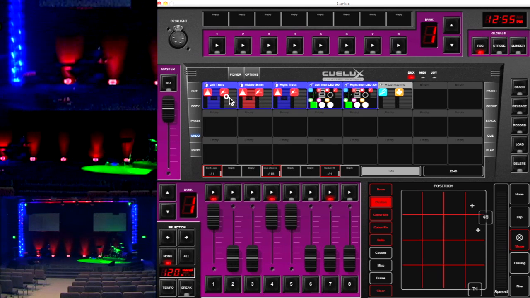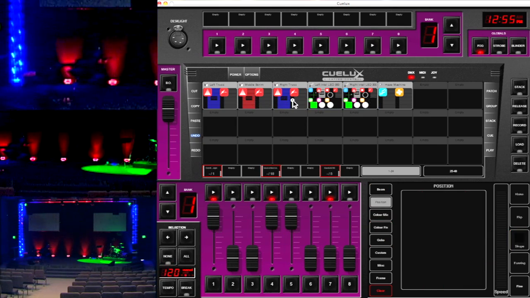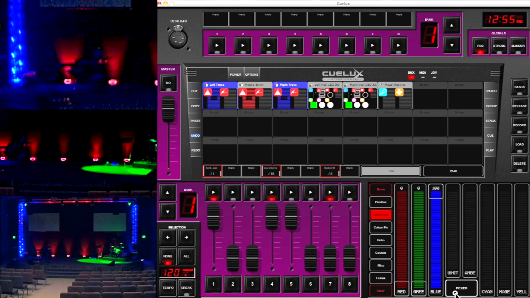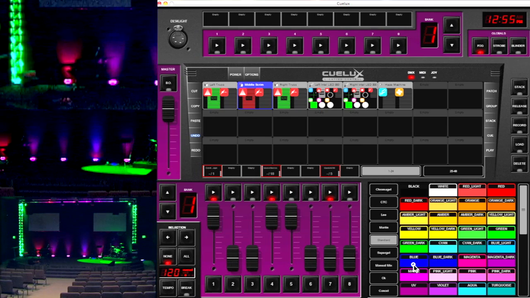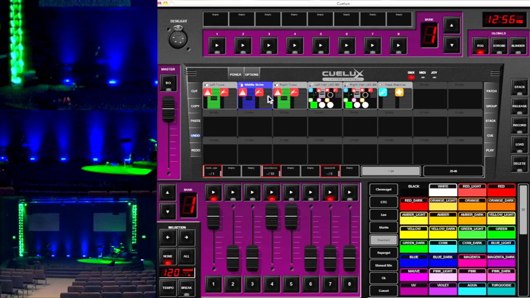Alright, that'll be another scene. Let's create one more with different scrim, because we've left the scrim the same. We'll do my favorite look. We'll do green trusses, blue scrim, and green spotlights.